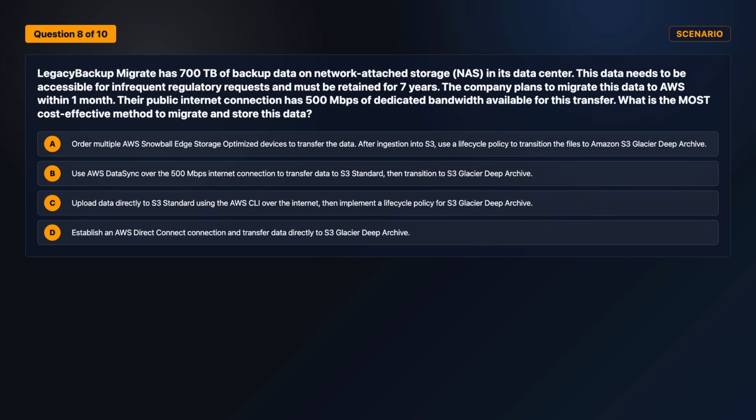Let us switch gears. Question 8. Look for the constraint that matters. Legacy Backup Migrate has 700 terabytes of backup data on network-attached storage, NAS, in its data center. This data needs to be accessible for infrequent regulatory requests and must be retained for 7 years.